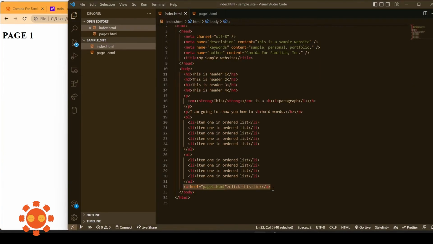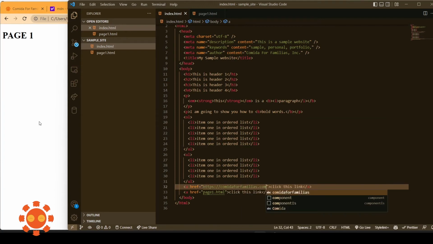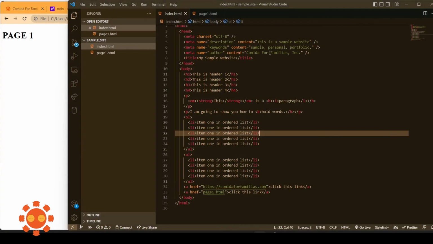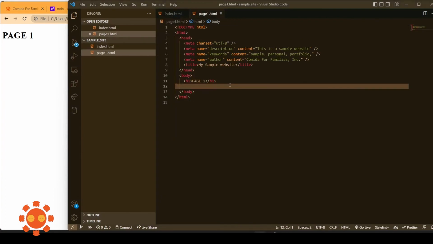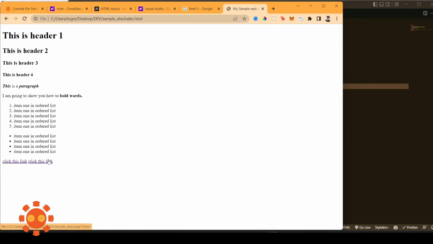So as mentioned before, you can either take it to a page that you created yourself within the same folder, or you can go to a website, right? https media4familias.com. And if this is going to be a page, it's always good practice to put a link back to go back to the page that you were on. So index.html. Home. Let's go back home. There you go. Now we have site navigation.